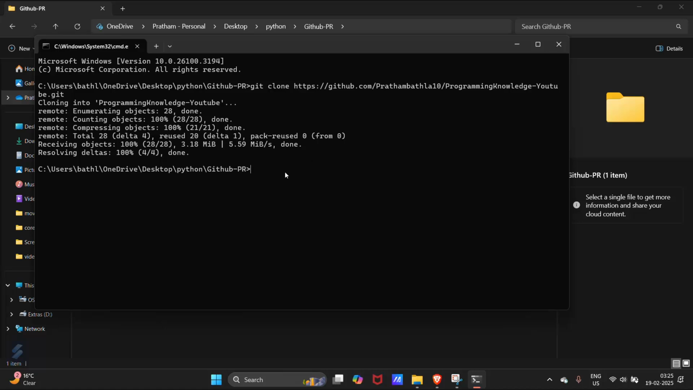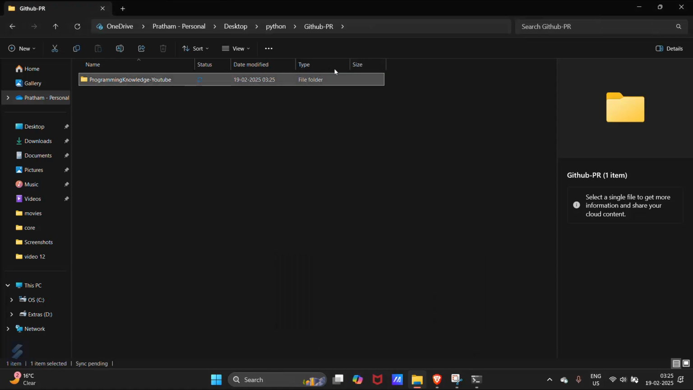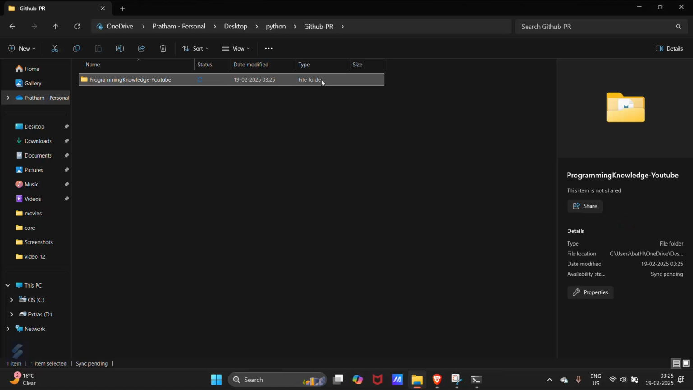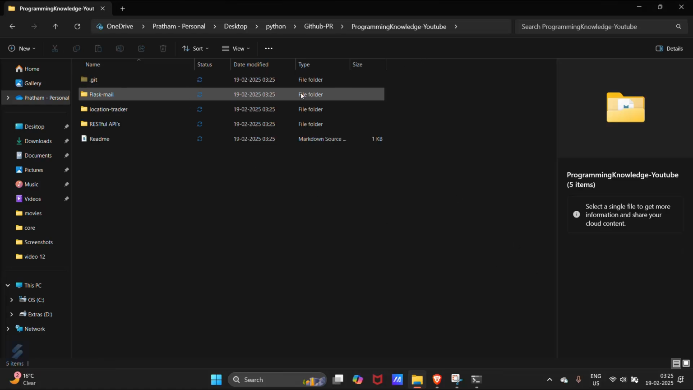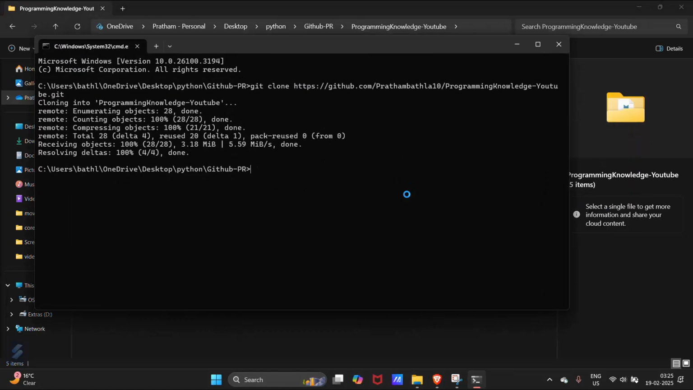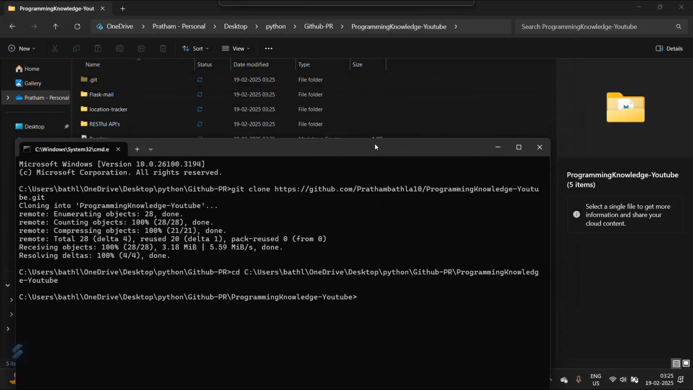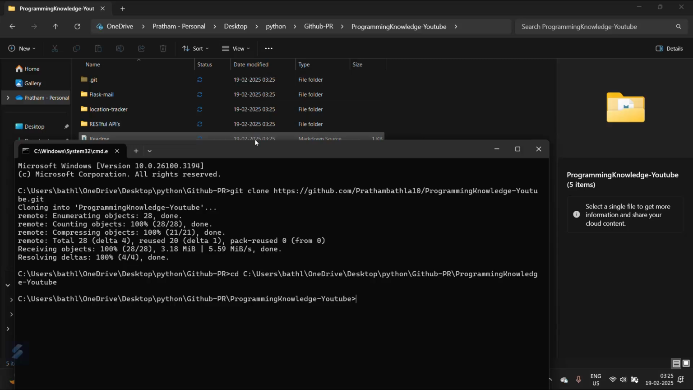Okay, so now the GitHub repository is cloned. Let's move into this particular folder. Okay, so this was our GitHub repository. Now let's move to the command prompt, type cd, and paste this path here. So now we are in this particular folder, our GitHub repository.